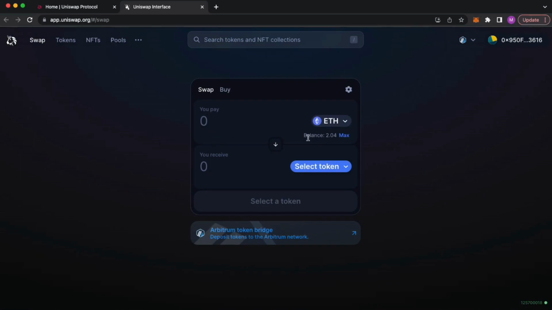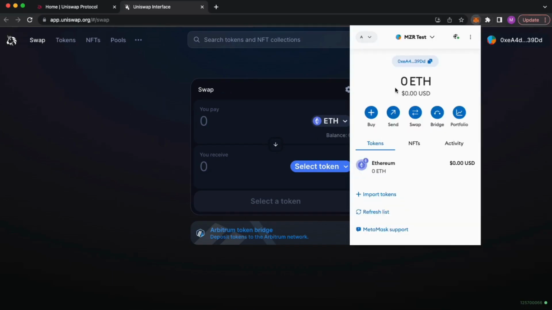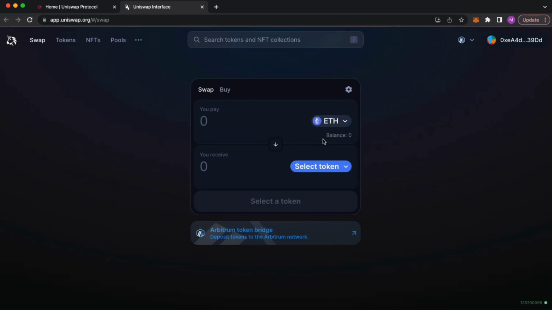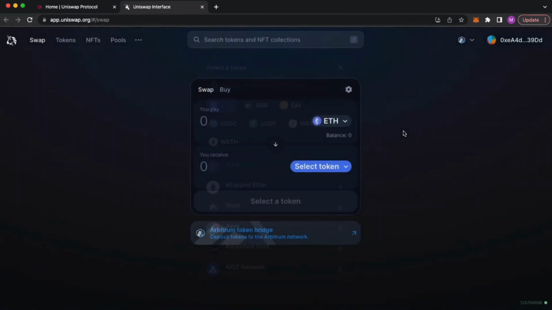I am currently still connected to my previous wallet. Thus, navigate to MetaMask again and choose the recently created wallet and connect. As you can observe, the balance is 0 because the wallet is new. Within this context, you can choose any quote asset you prefer. In my case, I'll opt for ETH. Now you have the base asset available.